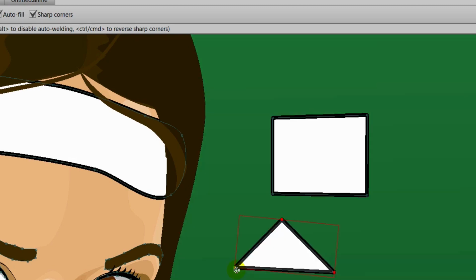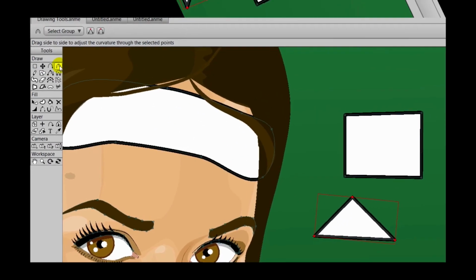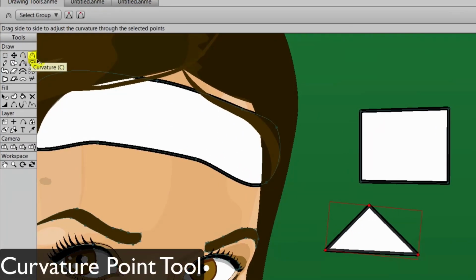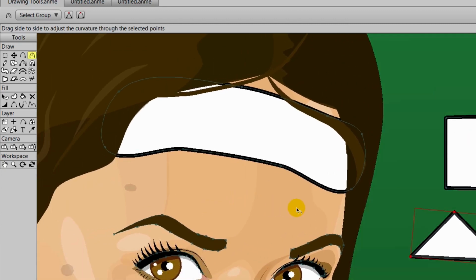So as you can see, we can create straight edges very easily. The curvature tool allows us to affect the curve of a point. As an example, we can come in here and straighten out this headband. We could click and move to the left to straighten out the edges where these points are. You can move to the right to have the opposite effect. You can round things out by clicking and holding and moving to the right.